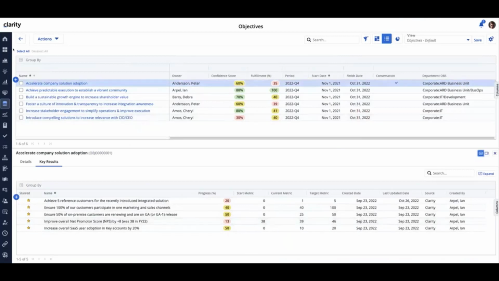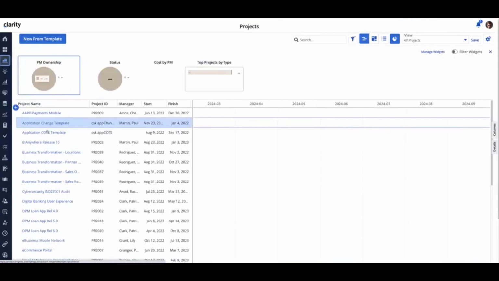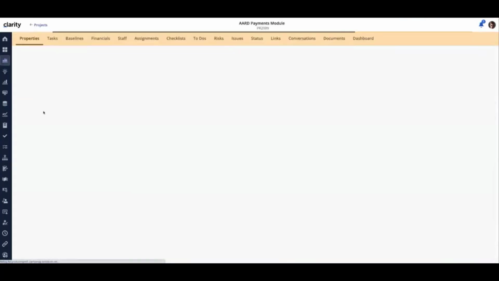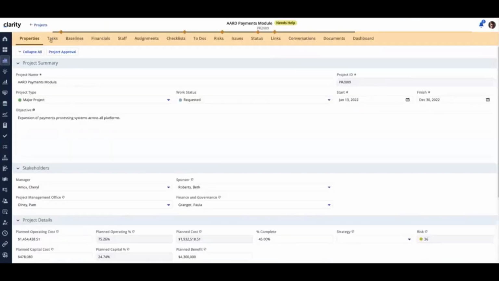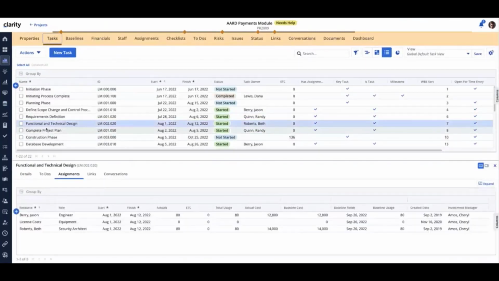I'll give you another example here. I'll just come back to projects, and we'll go into the ARD project. We'll click on the tasks module, and you can see I've got a selected task, and there are multiple tabs here that show different information.